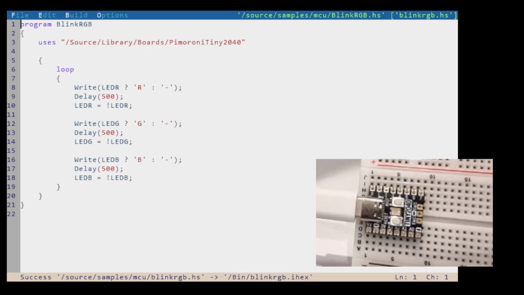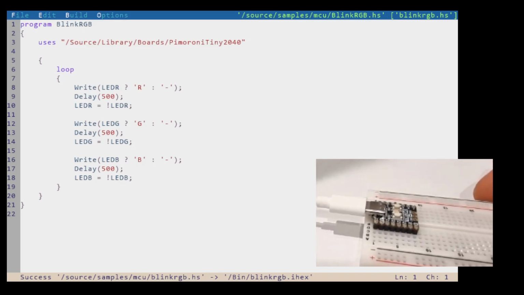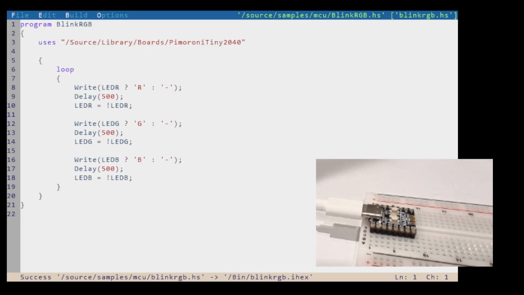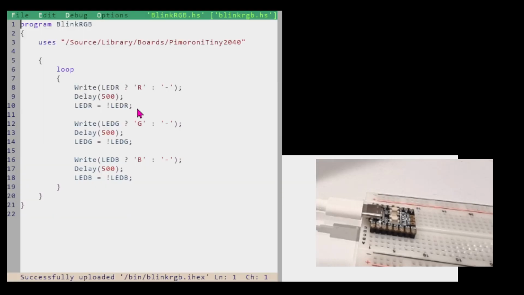So we've got a little tiny 2040 from Pimoroni here, and it has a little NeoPixel RGB in it. And this is the Hopper development environment. It's in the shell, which is also Hopper. I build from the menu here. I could say build. And when my compilation is finished, I can run this in the debugger. Launch with the debugger. And at the bottom of the screen, it says it successfully uploaded it.